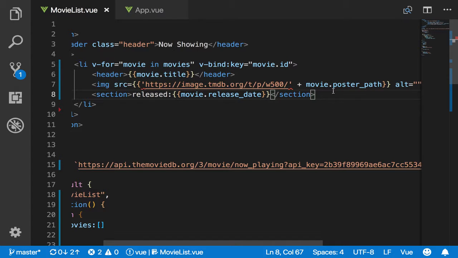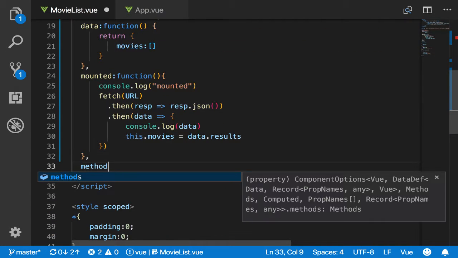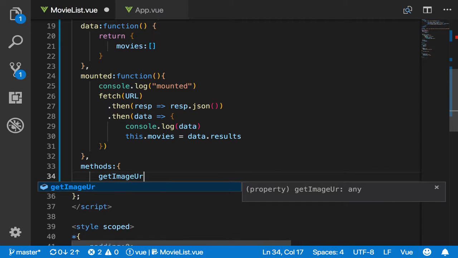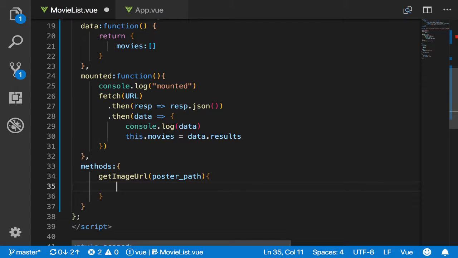It's saying it doesn't like logic here. Because remember, this actually isn't a function, so it's not actually JavaScript here. It's JavaScript, but it's not. So what we have to do is add a method, get image URL. We'll call this poster path. There are shortcomings. It's not perfect. And then we're going to return.